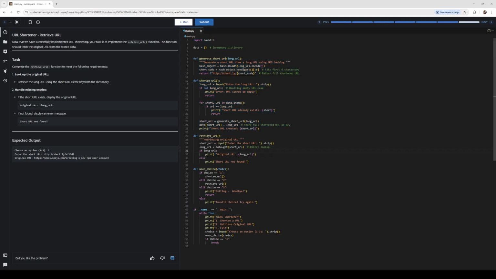Now let's look at the retrieve URL function. So in this retrieve URL function, first what we will be doing is we will take the short URL as an input over here and strip it of all white spaces using this function. And then we're going to directly look up in the data dictionary if the long URL exists. So over here in data.get short URL, it's going to take the key value as an input. So over here, short URL is the key value. And then it will look whether this exists in the data dictionary.